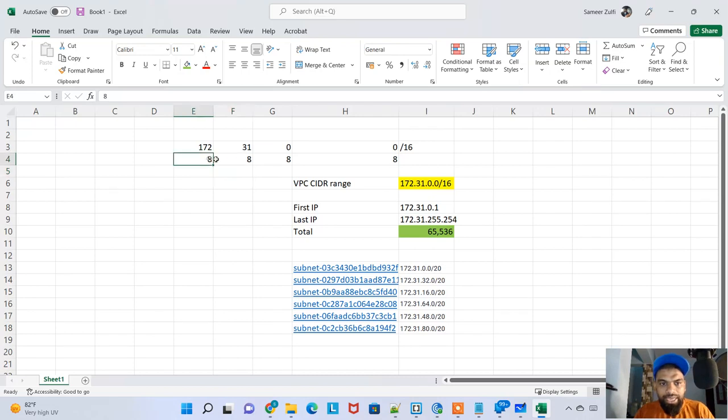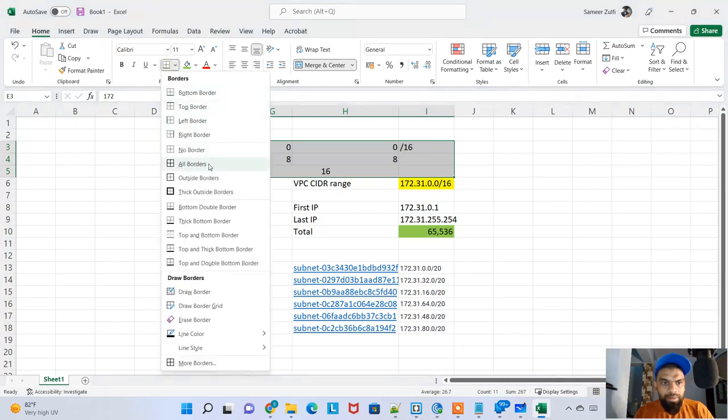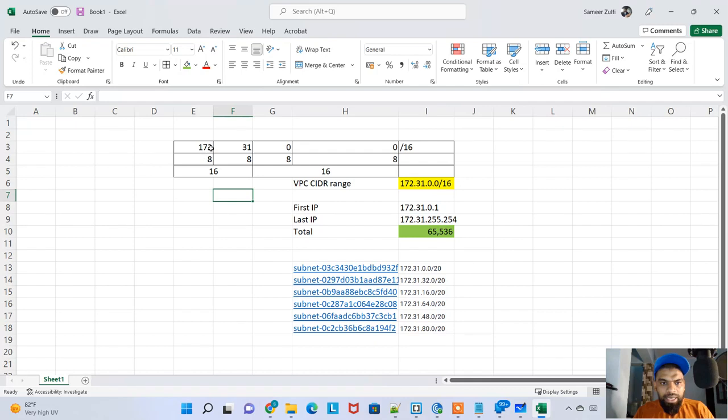So 8 plus 8 is 16. Total we have 16, right? Here I'll just merge and center, and here also 8 plus 8 is 16. Now I'll put it like this, put a table. Now see this, 172.31.0.0: this is 8-bit, this is 8-bit, this is 8-bit. That's why we get 32-bit. The IP address, if you remember, is a 32-bit IPv4 address.